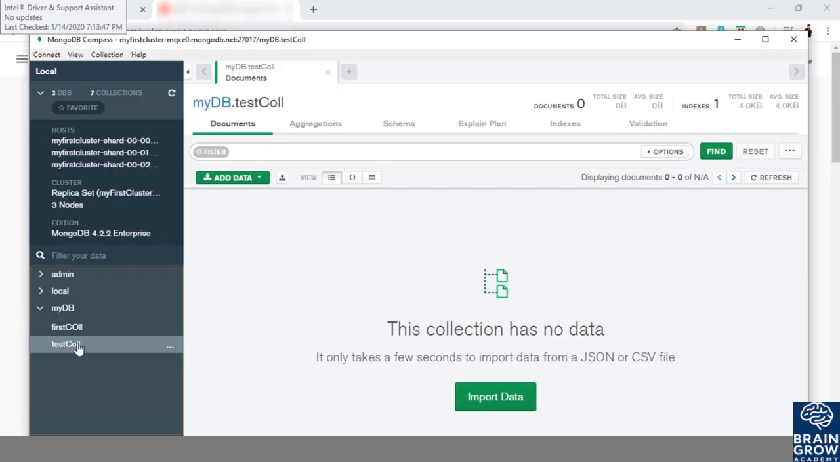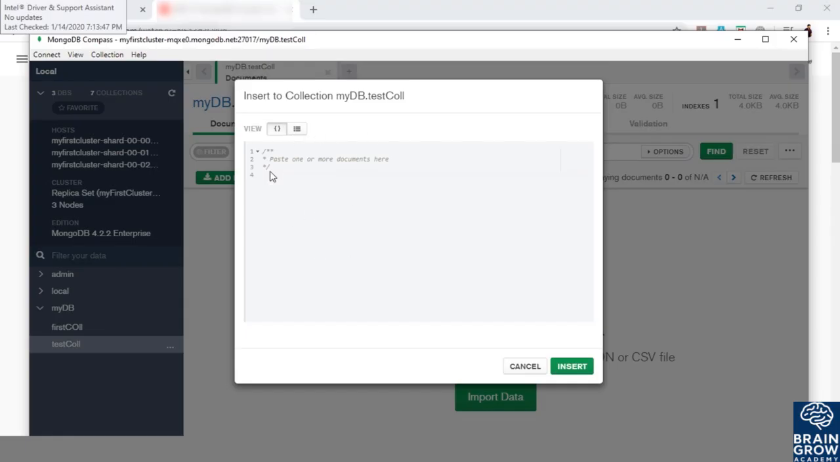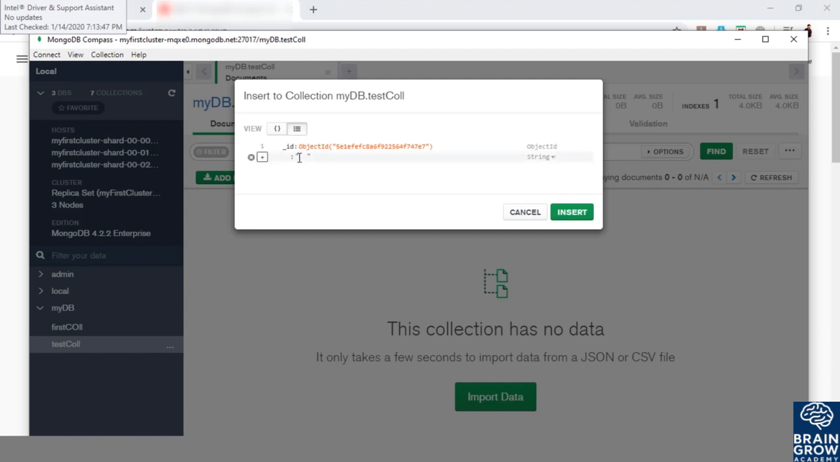Okay, so if you want to add data to a newly created collection, you can do it with these two options. You can import a file, and you can insert a document manually here. I'll click on insert document, and you will get this pop-up, insert to collection mydb.testcoll. MyDB is the database name and testcoll is the collection name. So click on here, and see here, the object ID will be created by the system itself, and here you can give your field name, and here you can give the value, anything.